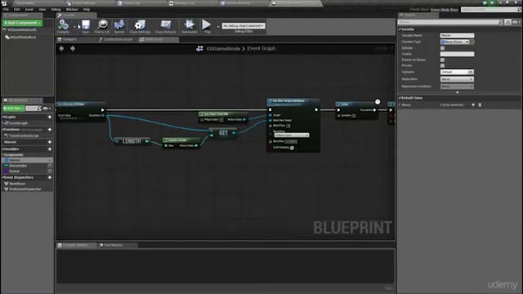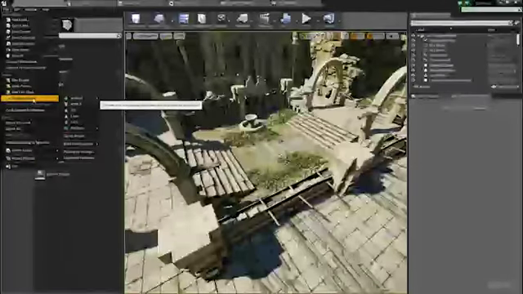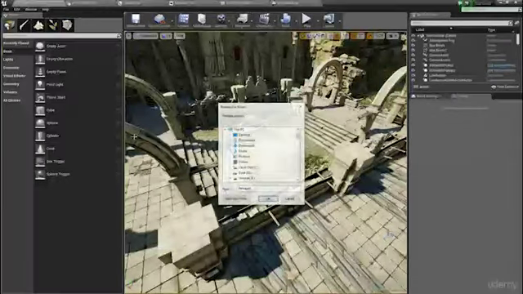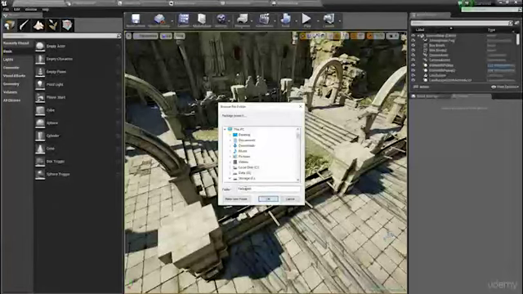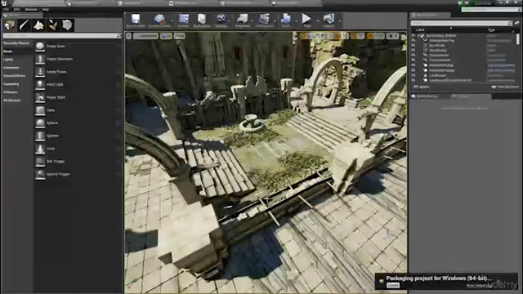I'm going to compile and save, and now I'm just going to push this build out. Windows 64. It's already set up because of the directory from staging, so I'm just going to click OK. Now I'm just going to wait for that to finish. And it shouldn't take too long.